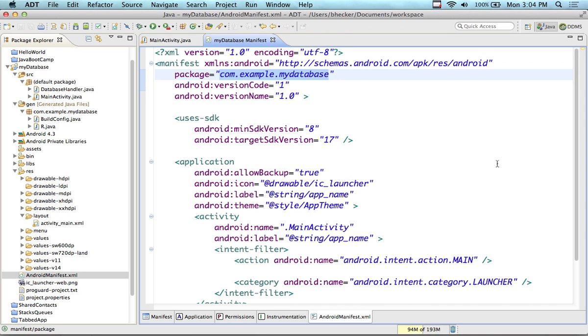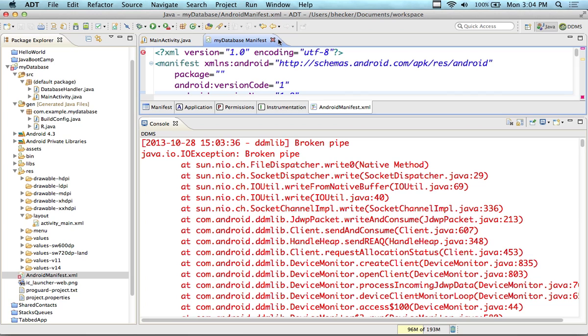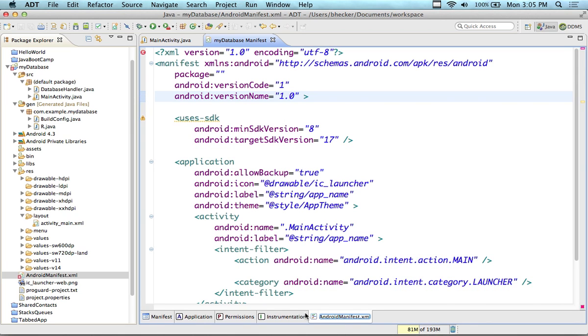So I've got two choices. I either change the package from default to com.example.mydatabase, or change it here and leave it out. Let's just put default in here. I don't know if default is actually going to work. I could just leave it blank. Let's see what happens if I leave it blank. Not going to like that either. All right, let's not leave it blank.